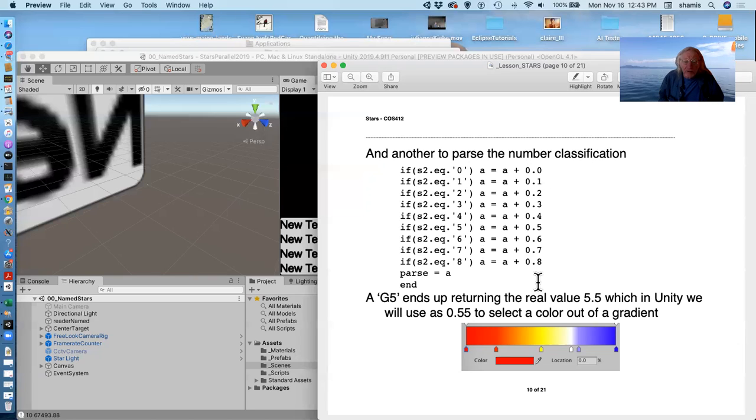So a G5 ends up returning the real value of 5.5, which in Unity I can use divided by 10 to select a color out of a gradient. The gradients go from 0 to 1, and so selecting at 0.55 is going to give me some color right in around here, yellow.